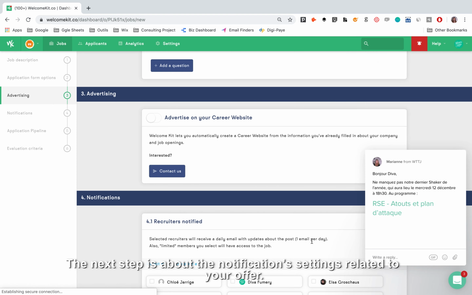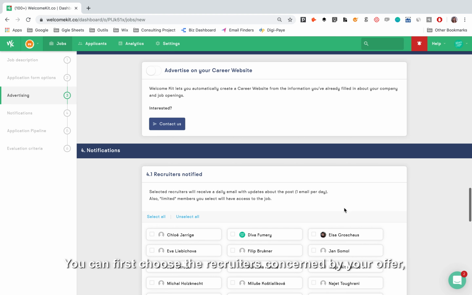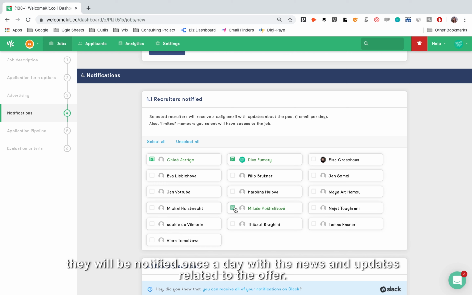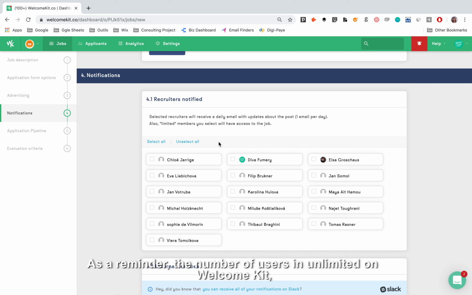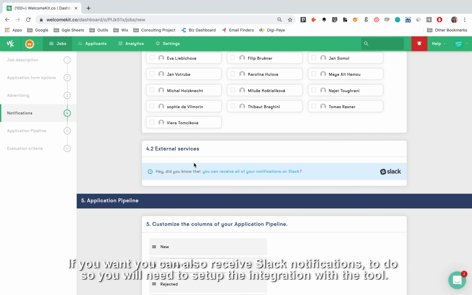The next step is about the notification settings related to your offer. You can first choose the recruiters concerned by your offer. They will be notified once a day with the news and updates related to the offer. As a reminder, the number of users is unlimited on Welcome Kit. You can therefore involve any other staff concerned. If you want, you can also receive Slack notifications. To do so, you will need to set up the integration with the tool.